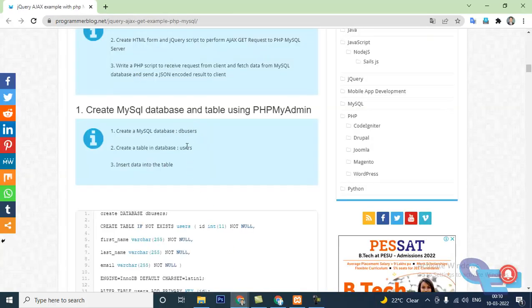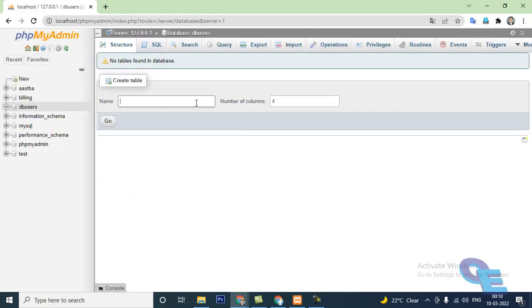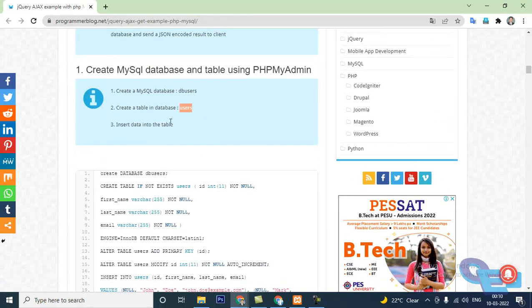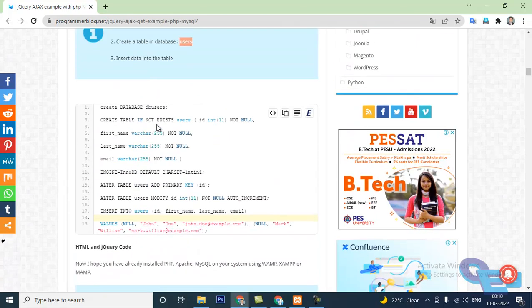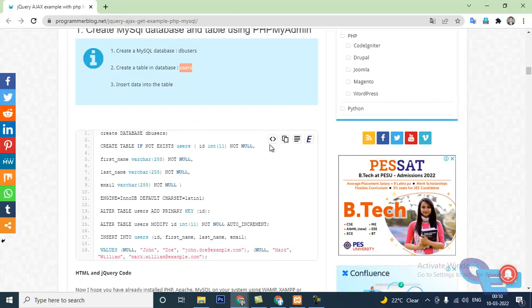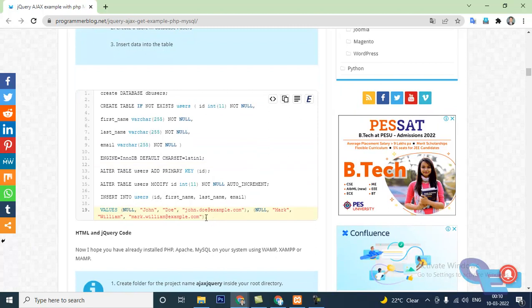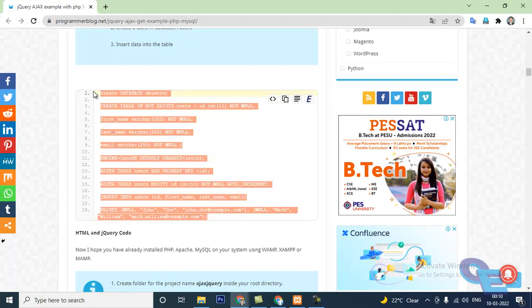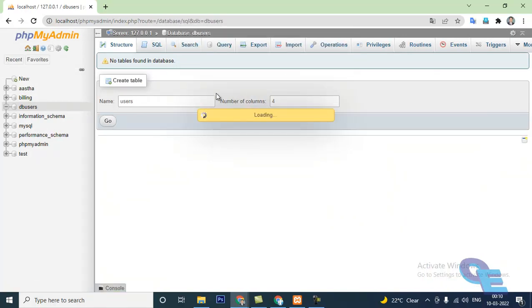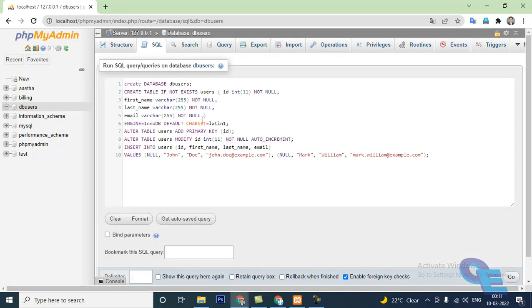Next, the users table, db_user is there. Now paste here. These are the things we have to add and run. So what I'll do, I just need to copy this SQL. No need of this actually. Here I'll paste it and run this.